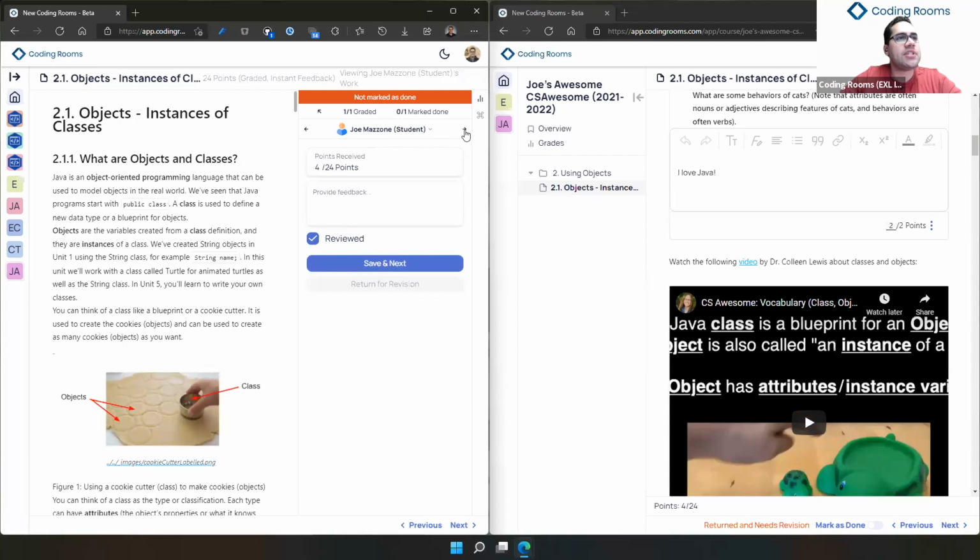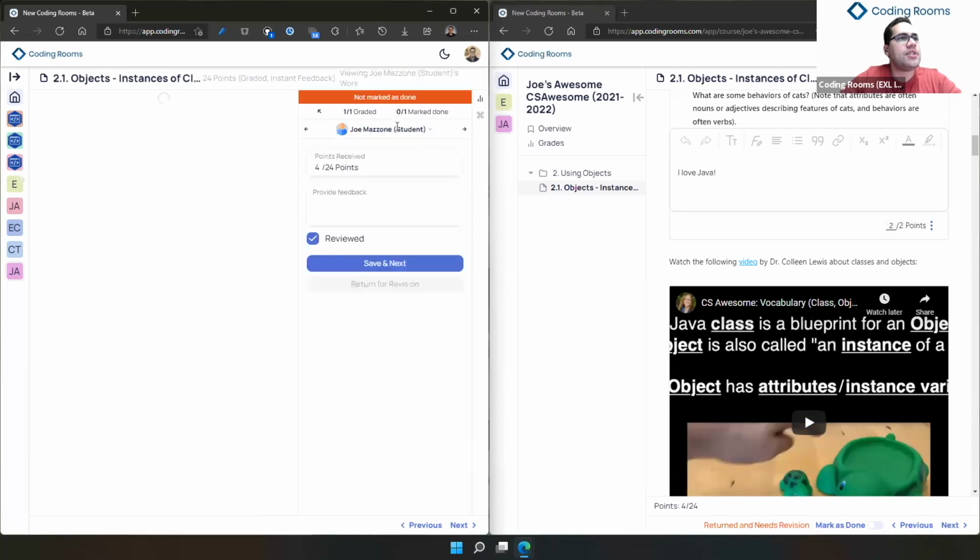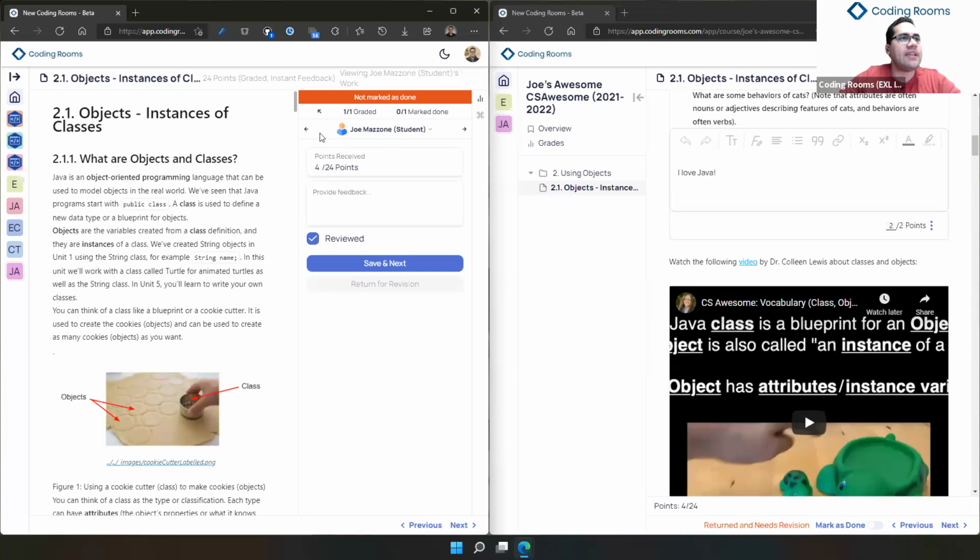If I had other students here, I could use this navigation to navigate forward and back to different students, and I would have the different ones here with the check marks indicating if I've reviewed that student or haven't reviewed that student yet. So really easy for you to start to discover who you need to grade and not grade. Some exciting things to come.